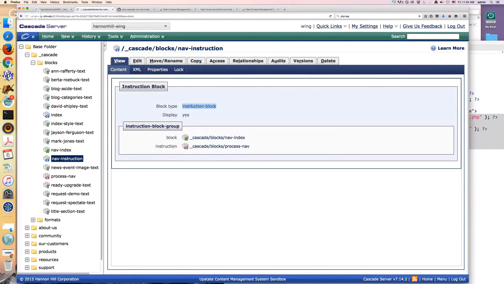What version of Cascade are you running? I don't know if I have that. I'm running 7.14.2. But this mechanism works for probably all versions. So it doesn't depend on any version. So this is a wing feature. This is my way of doing data definition blocks.